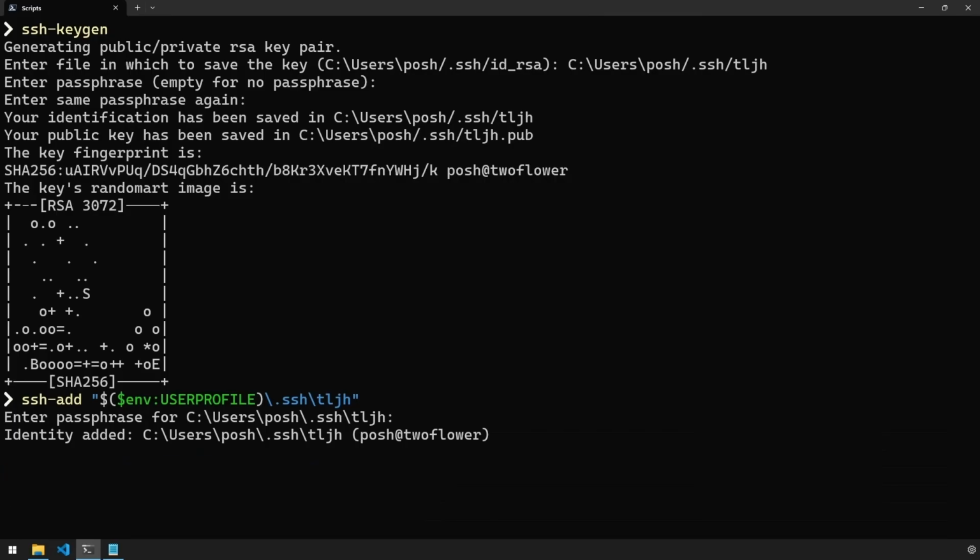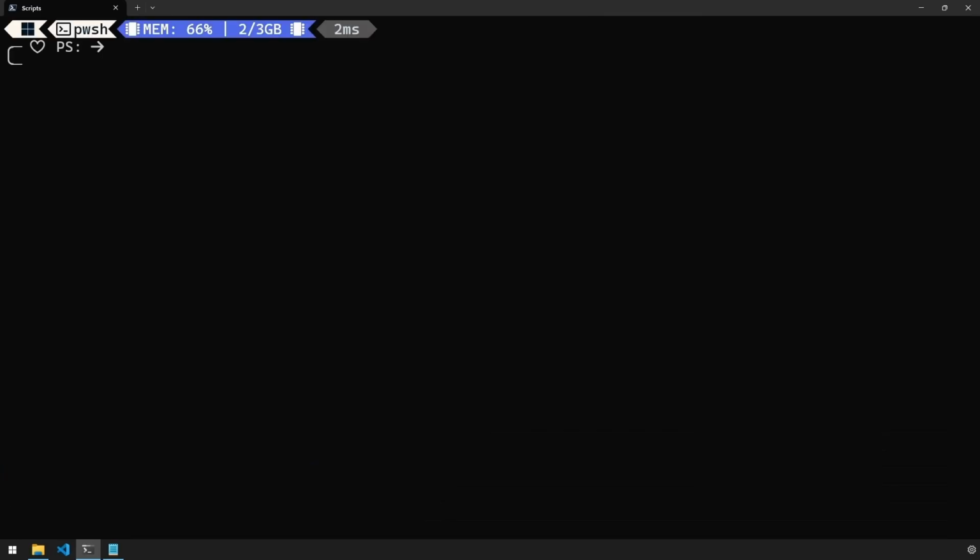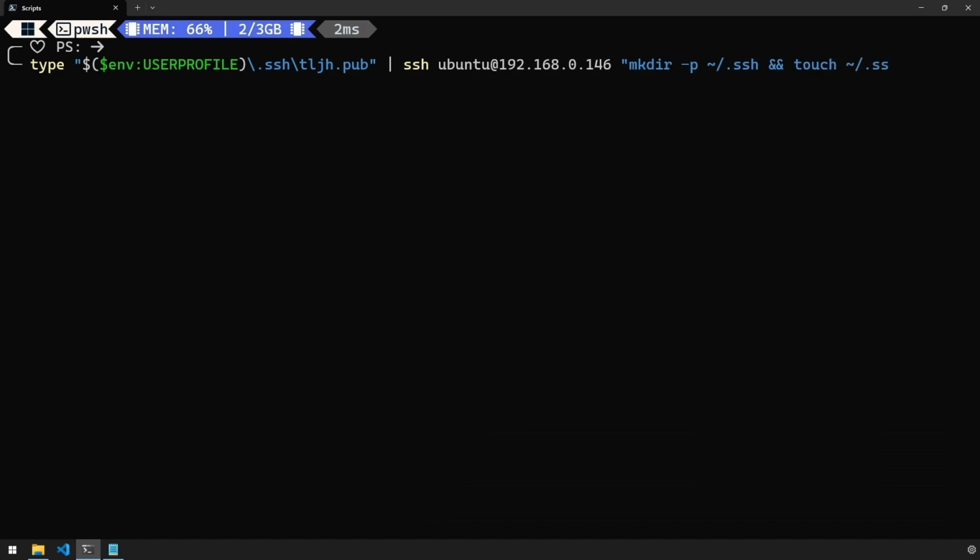Now, before you can connect to the remote server, you need to copy the public key file to the remote server. We'll do that using the type command with the path to your public key. It's the file that ends in .pub. Then pipe that to the ssh command pointing to the remote server and run the simple command: mkdir -p ~/.ssh && touch ~/.ssh/authorized_keys && chmod -R go-rwx ~/.ssh && cat >> ~/.ssh/authorized_keys.